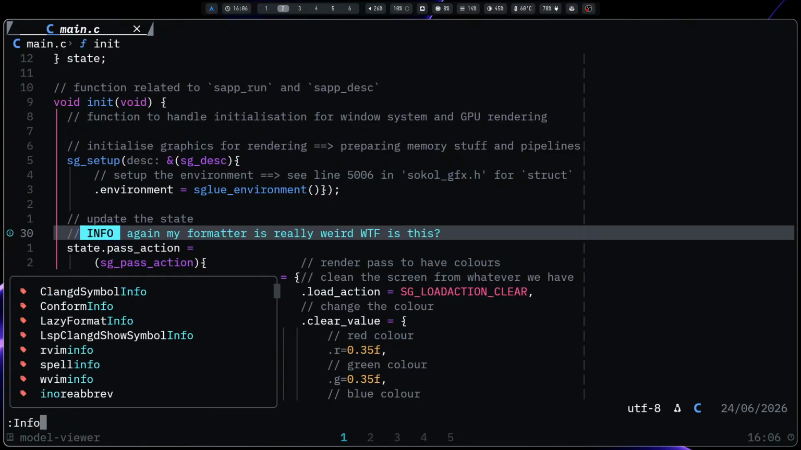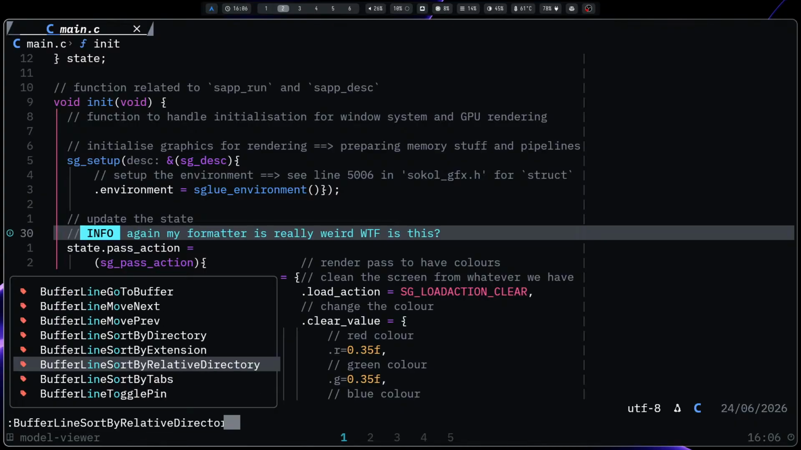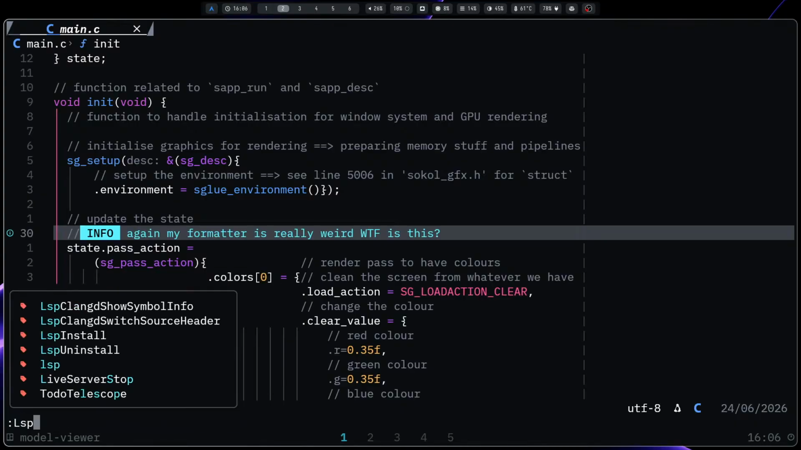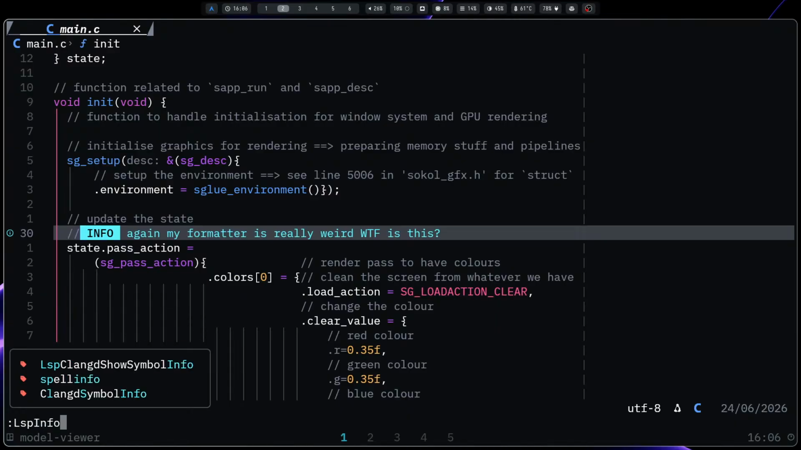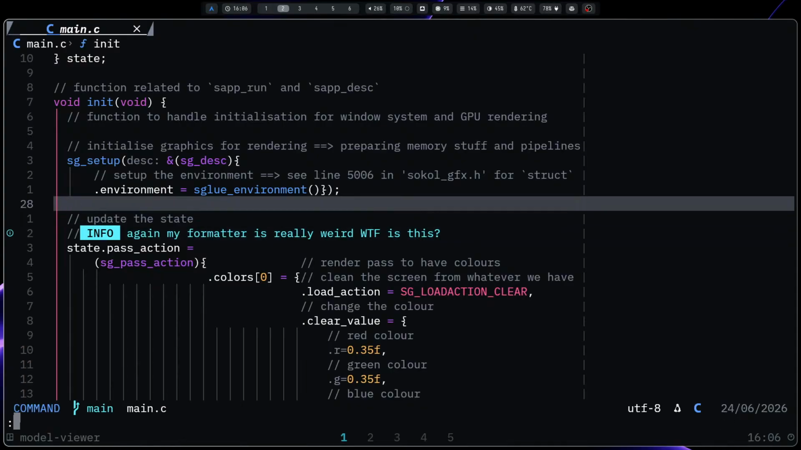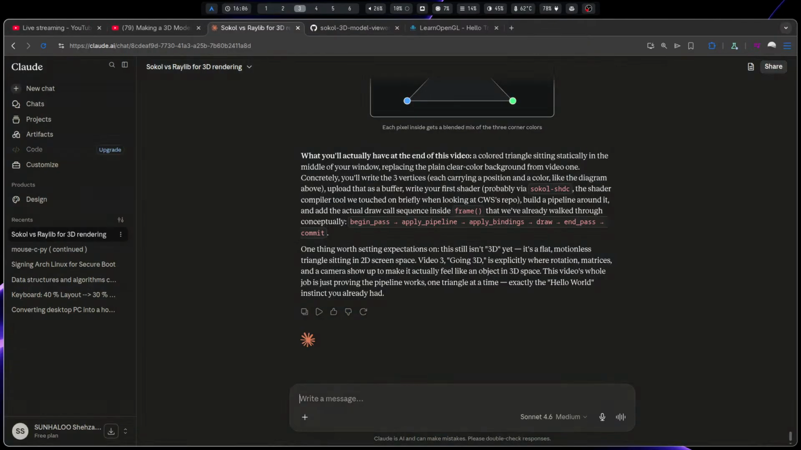What is LSP info? I know there's an LSP info somewhere. I don't know. There's usually a help that shows what format is being used. I forgot. Yeah, it's okay.